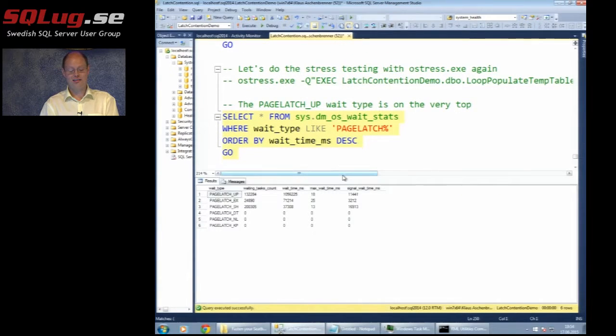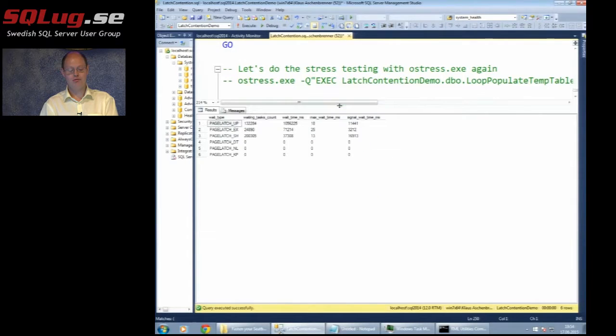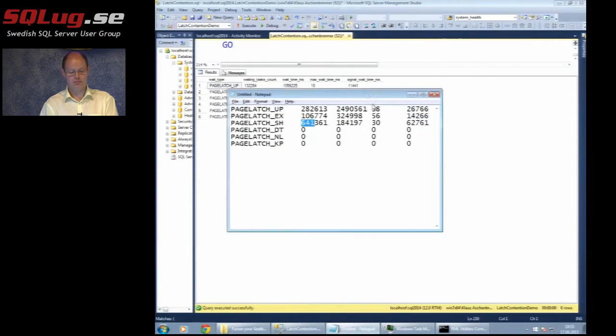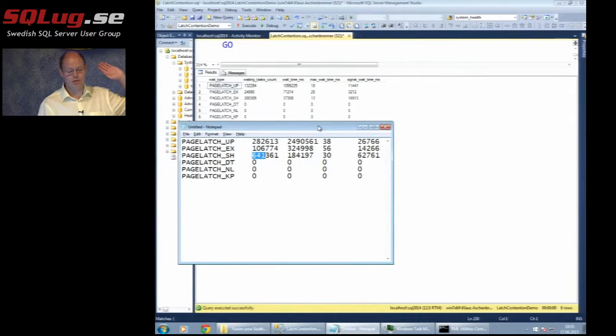they are quite different from previously. Let's move that up, and let's compare them to previously. Previously, when we looked at PAGELATCH_SH, where we wanted to read, we waited 640,000 times. Now we have waited only around 200,000 times.